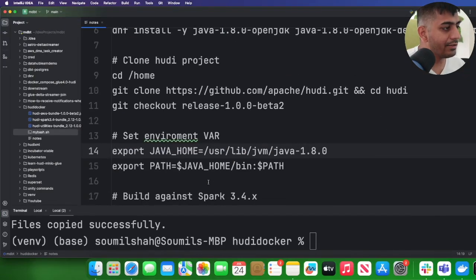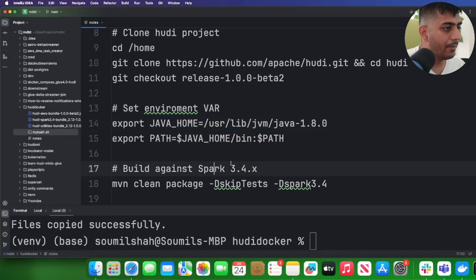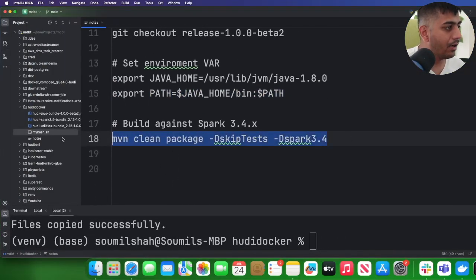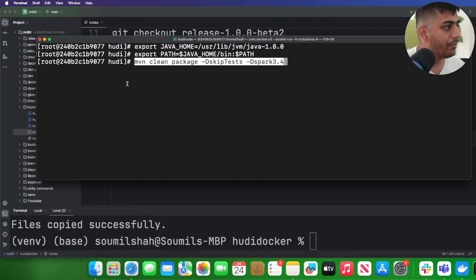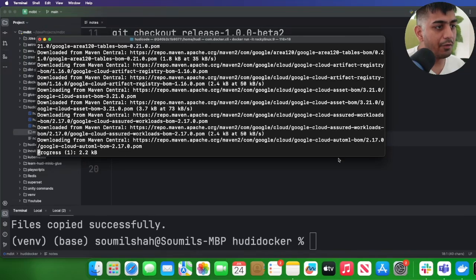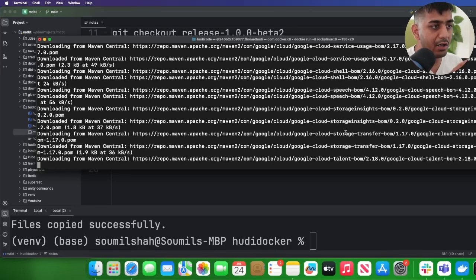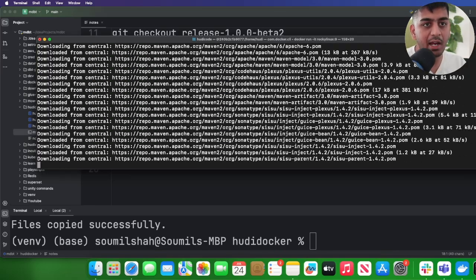Now, piece of cake, right? We're going to set the Java home, and then we're going to build the jar files. So I'm going to set the Java home over here. And then guess what? Simple command over here: mvn clean package -DskipTests -Dspark3.4. If you're doing it for 3.5, just change this to 3.5. I want this to be built for 3.4. I'm going to copy this, paste the command, grab some coffee, and let it do its thing. Once this is completed, I'll show you how to copy the jar file from the Docker container to your local machine. So let me pause the video, have some coffee, and I'll be back once this is complete.